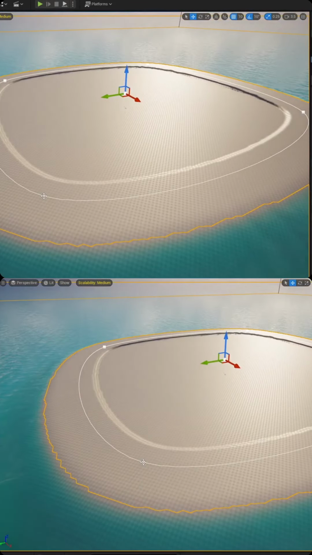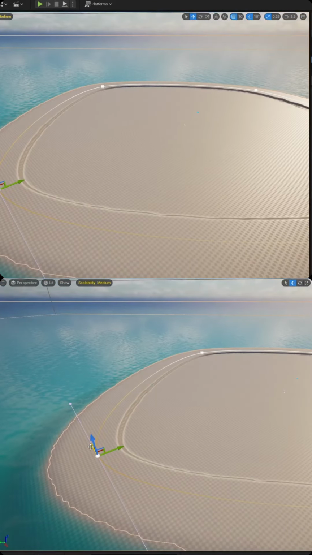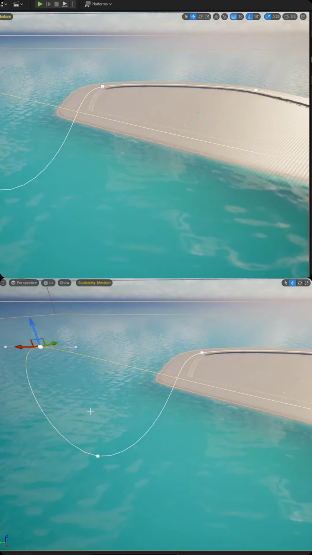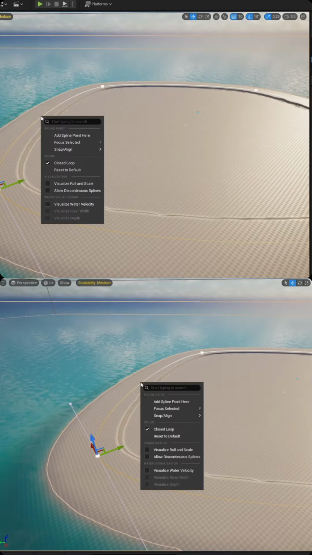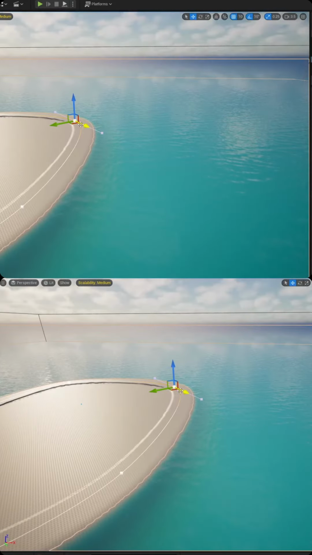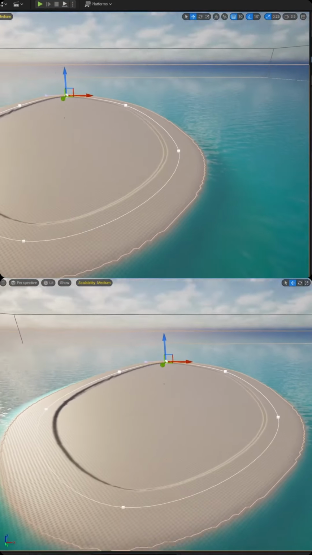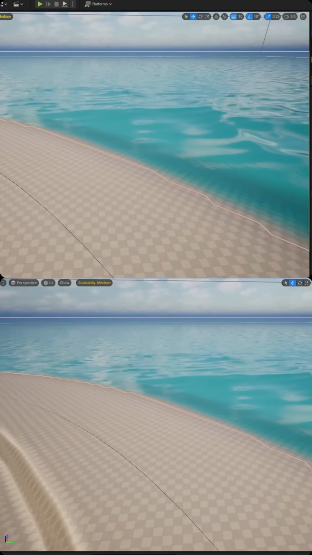It is a closed spline system, so you can select the spline points and then kind of manipulate them around. You can hold the Alt key and drag off a point to spawn another point, or you can right click and add a spline point that way as well, and just sort of shape out the island that you're looking to add here. Once you're happy with the actual island, you can make some adjustments to your ocean.